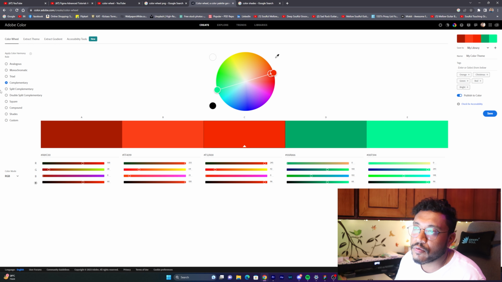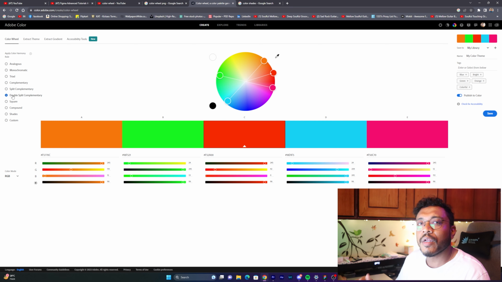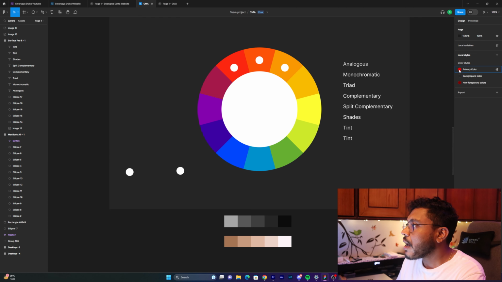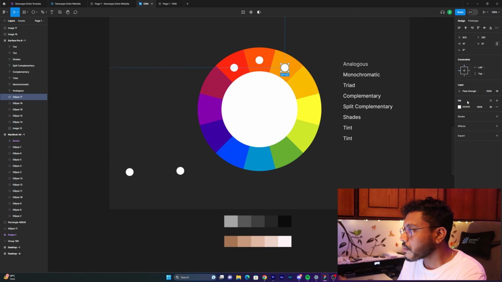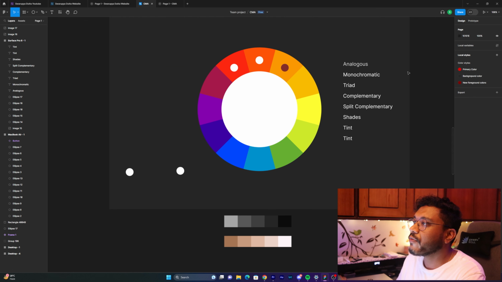Depends upon what kind of use it. I generally use a split complementary or a double split complementary because it soothes out the contrast of the usage of colors. For example, I'll go to this. I have this as my primary color, but I want to find that specific number for this.